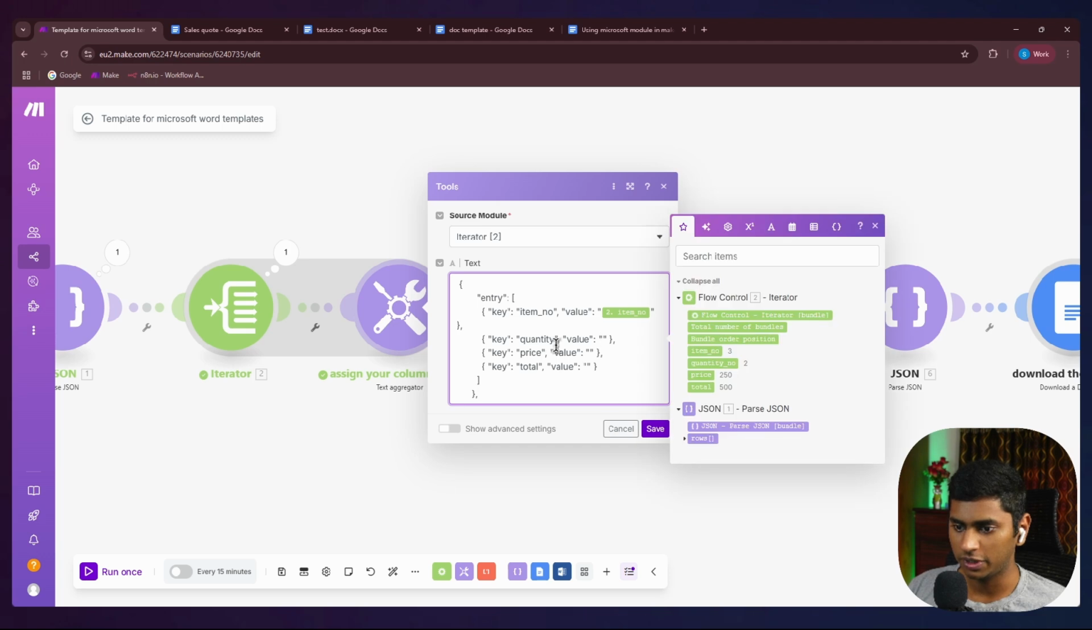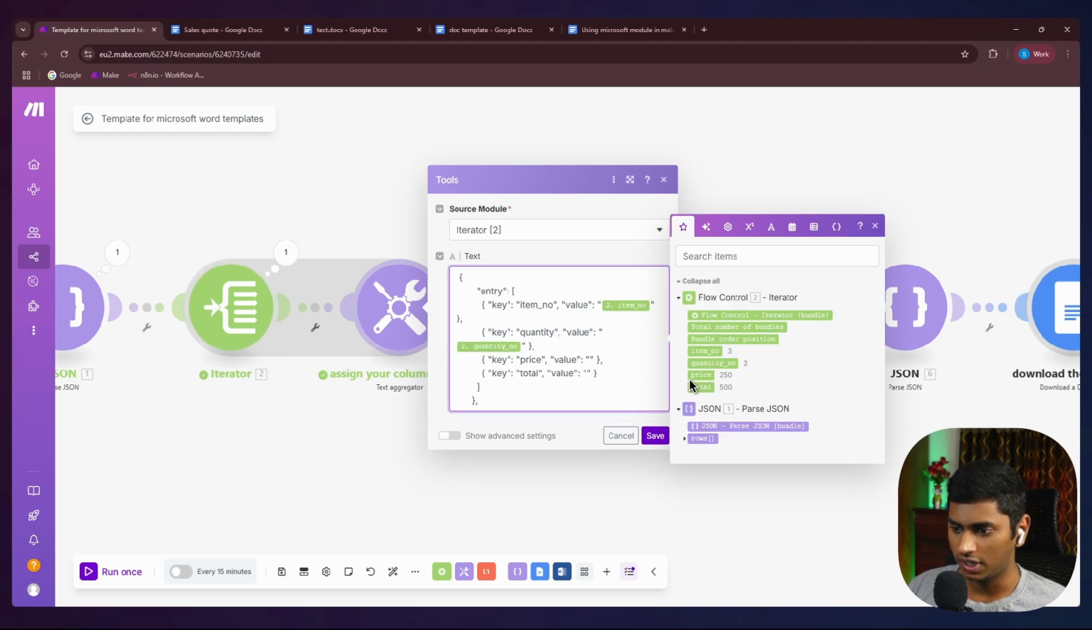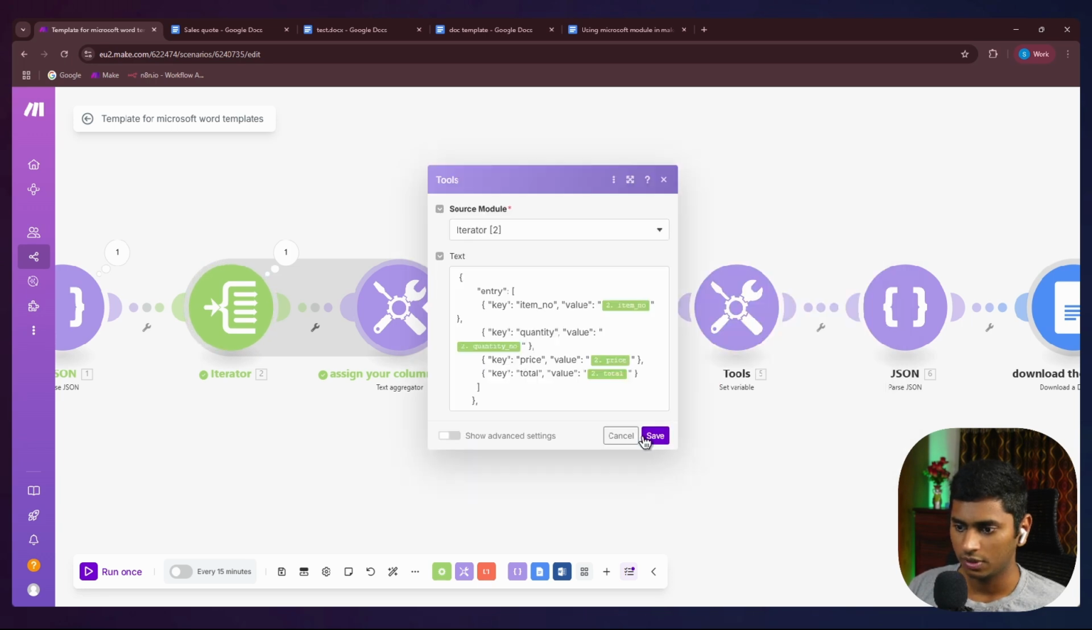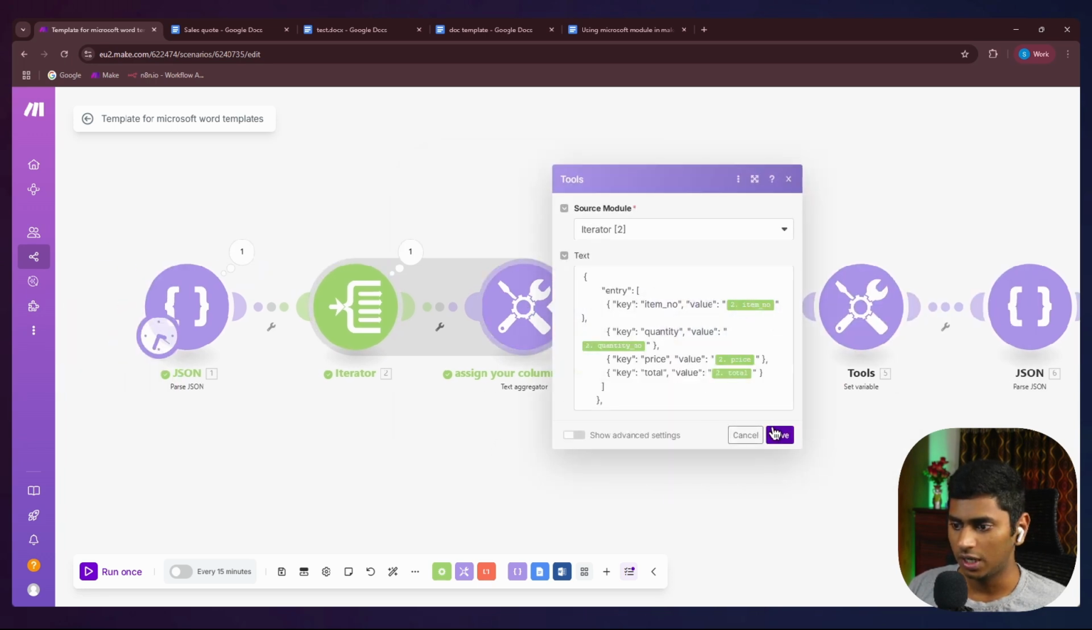Now let me map the values. For quantity, I map the quantity here. For the price, I map the price. For total, I map this one. So that is it, guys. Now the values are mapped.